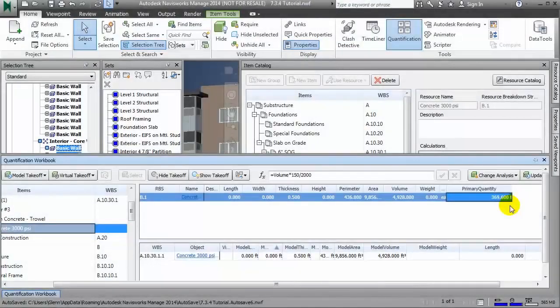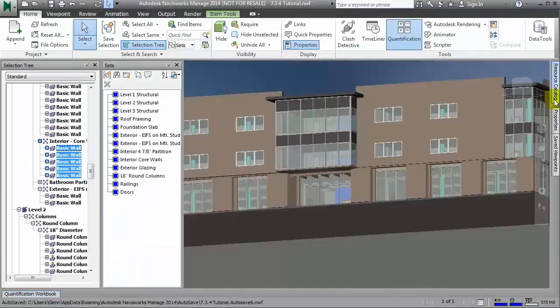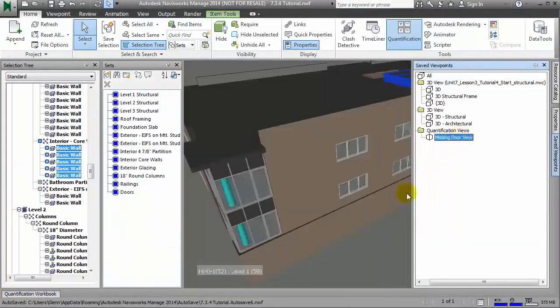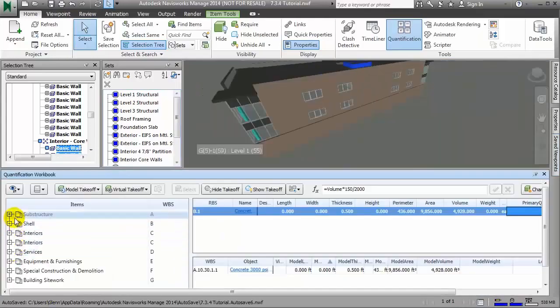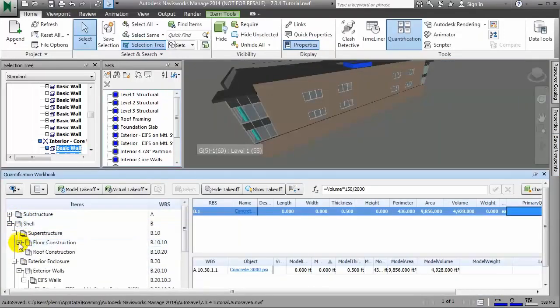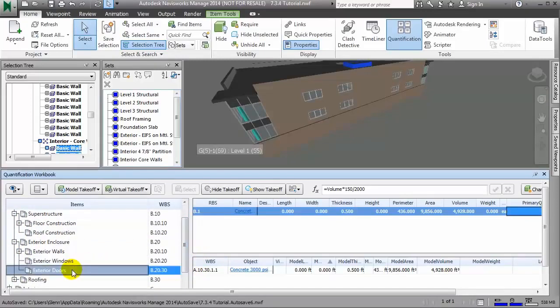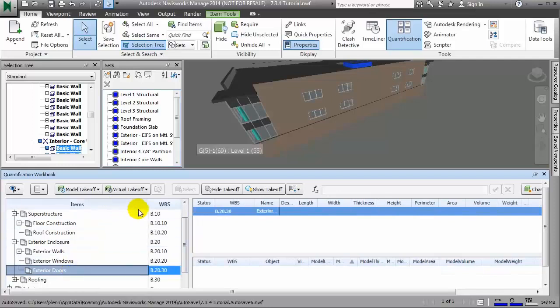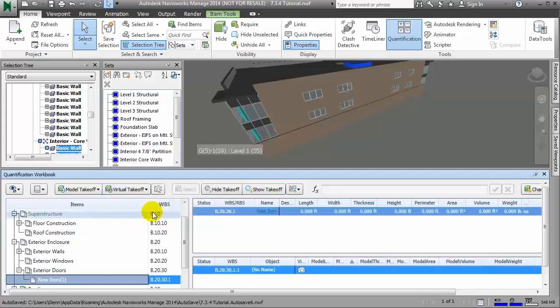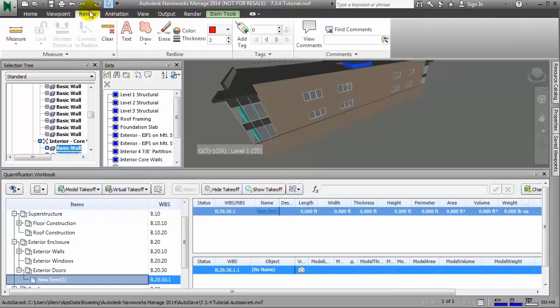Now there's even a case where some items may simply be missing from our model, but that we know we'll need to have in the takeoff. For this, Navisworks provides us with something called virtual takeoff. The idea is that we add a placeholder in our workbook for that item that's not yet modeled. Let's assume in this case that there are exterior doors on the back side of the building that are missing. 2, in fact, are missing. Click Virtual Takeoff, and I'll create in selected catalog item, and a row appears in the work breakdown structure. Naturally, there aren't any values for the quantities, but at least I account for their existence.